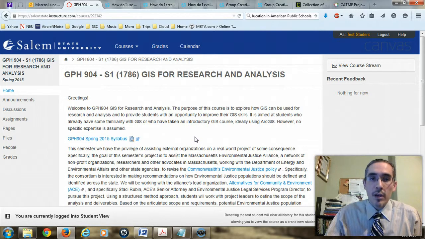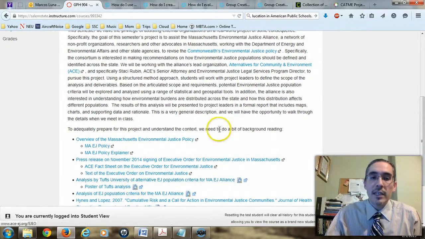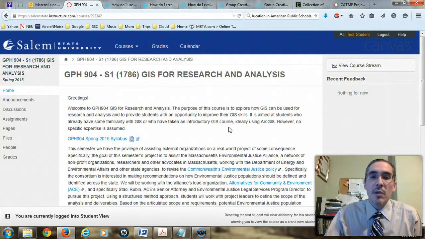So I want to just walk through how Canvas is organized. It should be fairly self-explanatory, but if it's new to you, don't worry, it's not too complicated. The home page is what you see when you first log in. Here you see all this text that I've organized, walking you through the process and providing links to different items. Most of the stuff that you need is going to be listed on the left-hand side of the menu. So home is where we're at currently.